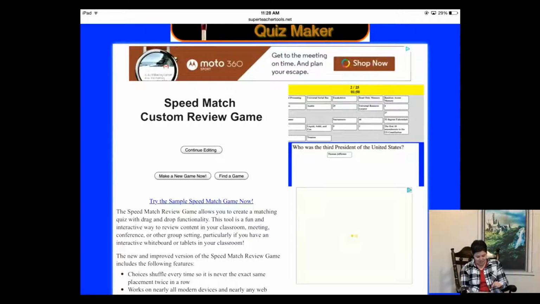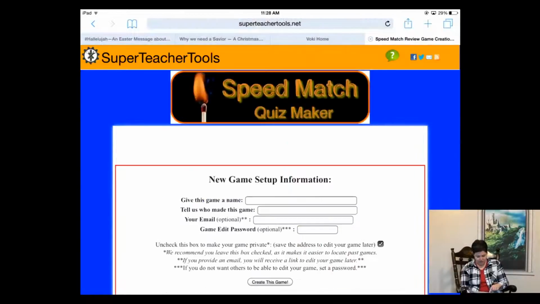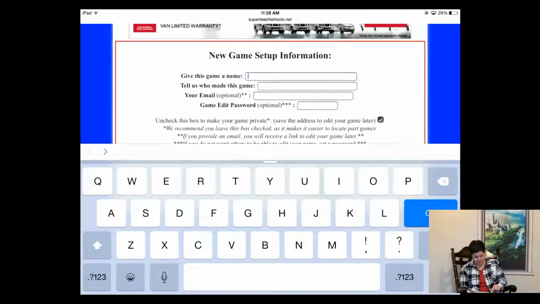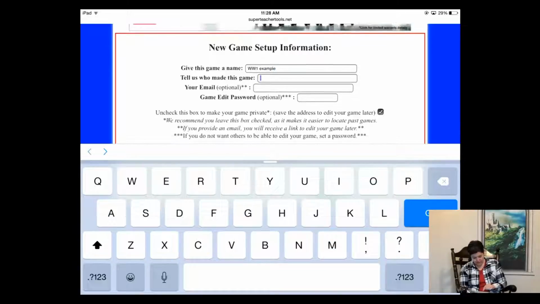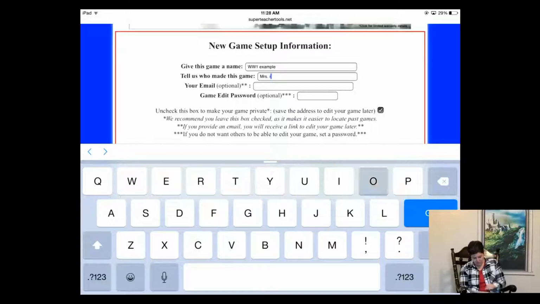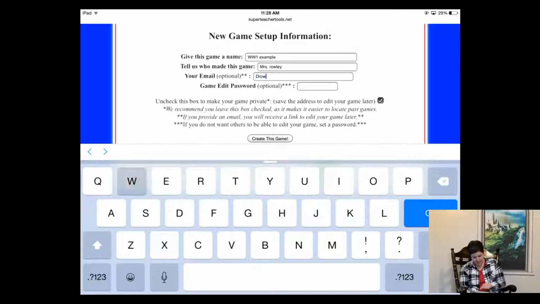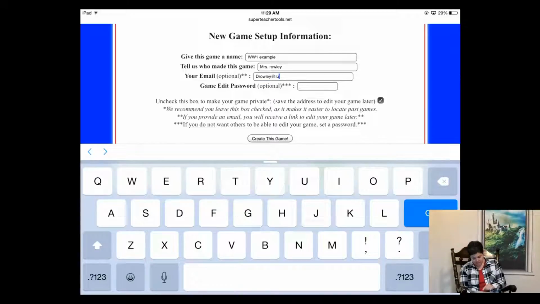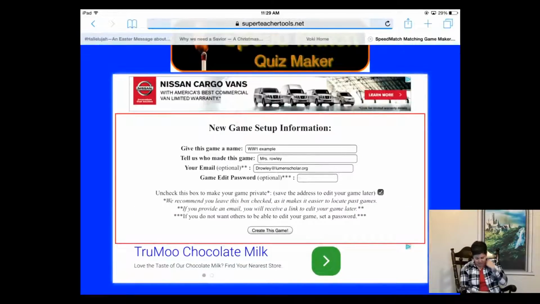So we're making a new game now. And of course this is free. I'm going to just call this WW1 example. And I'm making this game. And I'm going to include my email address because then it'll send me a link to the game that I can put in Dropbox or share with others when we start our sharing sessions. Okay, so I'm going to create this game. You can give it a password if you want.